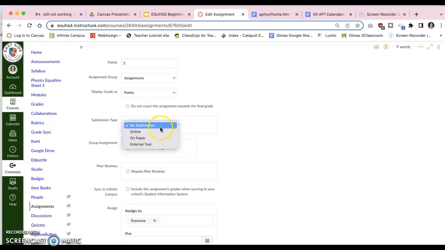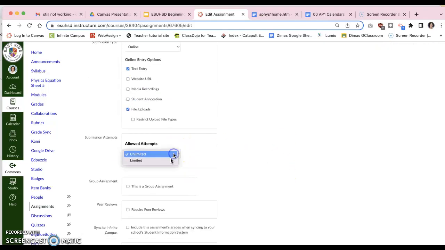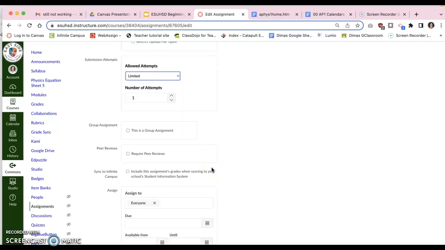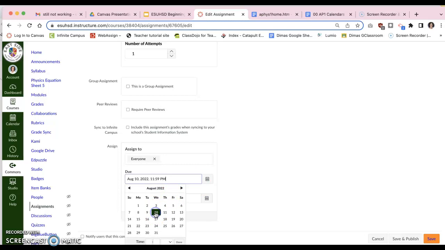You can choose what kind of submission it is. So maybe I want it to be online because I don't want to have to read their writing, and it can be a text or a file because maybe they'll type it. I only want them to be able to do it once. You can decide, or unlimited. There's group peer reviews, all sorts of extra stuff. And then you can have the due date. So maybe I want this due on August 10th and I don't want to do 11:59. So I'm going to put the time down here as 8:30. I like that better, because then they know it's due in the morning of that day.